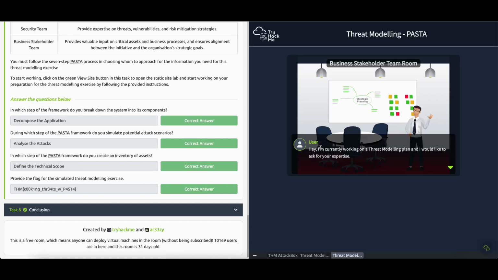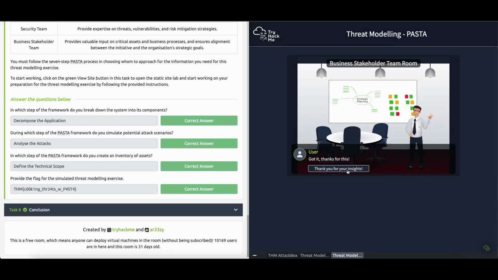Hey, I'm currently working on a threat modeling plan and I would like to ask for your expertise. Sure, let me hear it. What are the critical assets and processes in our online banking platform that we need to protect? Our top priorities are to protect our customers' personal and financial data, secure our transaction processing systems, and ensure the availability and integrity of our online banking services. Got it, thanks for this.